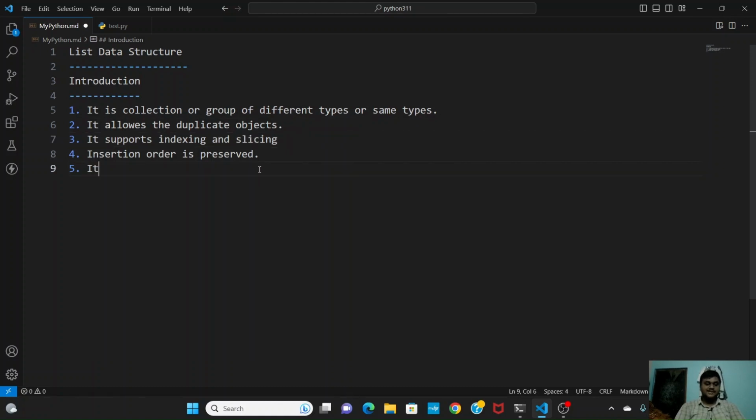It is dynamic in nature. Dynamic in nature means we can add an element, we can update an element, and we can remove an element from the list also. Add, remove and update. Update means modification only.